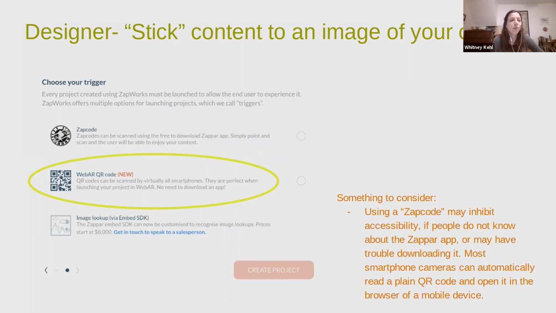And once you create a new project, you've chosen Designer, then you're going to choose your trigger. So this is what I was explaining before about how there's the traditional design of a QR code, and then there are Zap codes, which are these lightning bolt shaped circle icons that have these little nibs around the edges. And those nibs are the unique digital signature that's going to be able to pull up your content project based on that unique code.